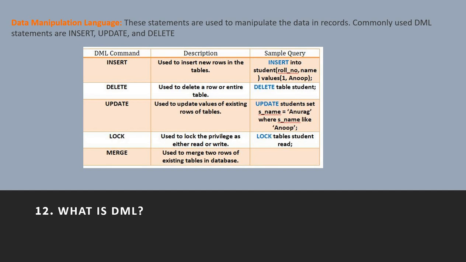So insert is used to insert new rows in the tables. Delete command is used to delete a row or the entire table. Update is used to update values of the existing rows of the table. Lock, used to lock the privilege as either write or read. Merge is used to merge two rows of the existing tables in the database.